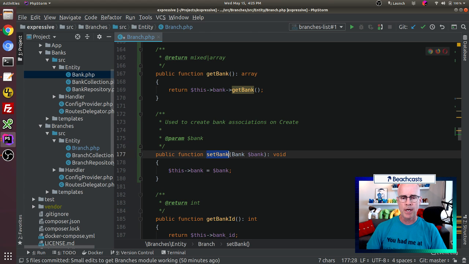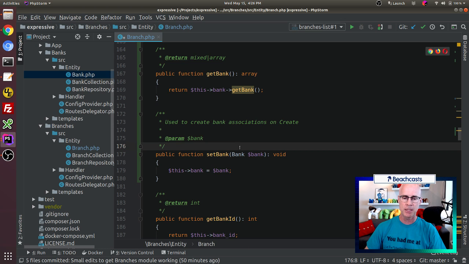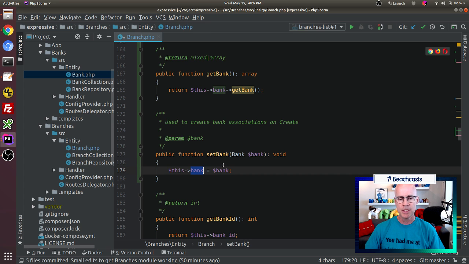So we're creating a set bank method. It's expecting a bank object. So in this case, when this is being called, we're going to pass in the argument for bank, and it's expecting the bank object to be passed in. And it's going to set this bank to this bank object. So that way the entity will be able to populate the field. Now, without that, it's not going to populate that bank ID in the branch. So it's very important that we get that set in there.